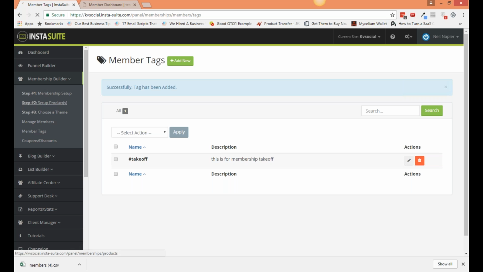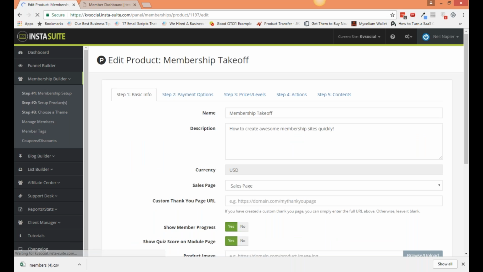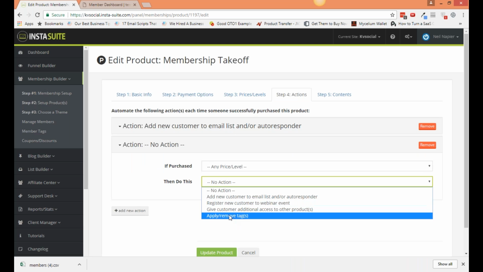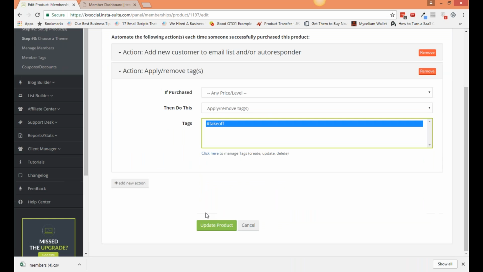Remember, the tag part came up in this step when we were trying to do actions with them. So if I go to actions, there you can basically give people tags, or you can remove tags as well. That's up to you. All right, so let's update the product.